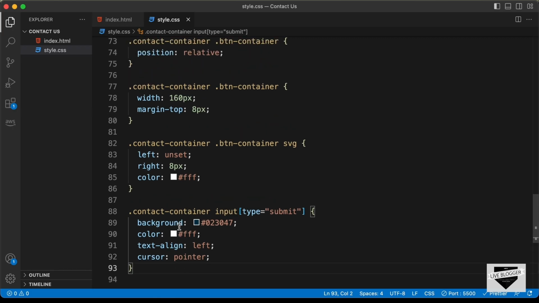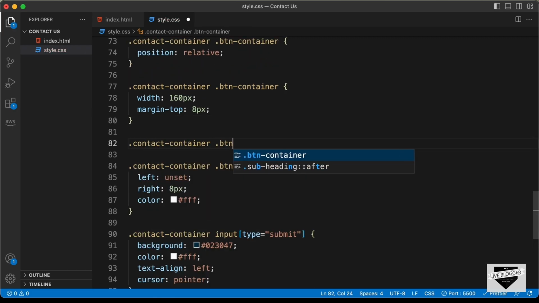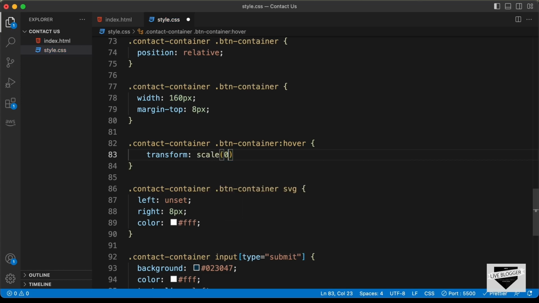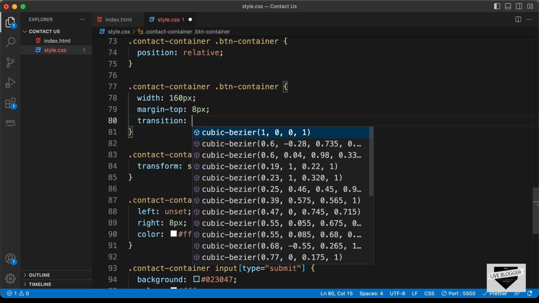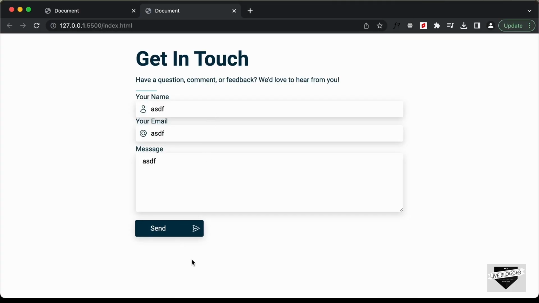So here for the button container let's type contact container button container colon hover, and let's set the transform scale to 1.03, and we will have a smooth animation. So let's type transition, and let's set it to all 300 milliseconds ease, and here we can see we have this hover effect.